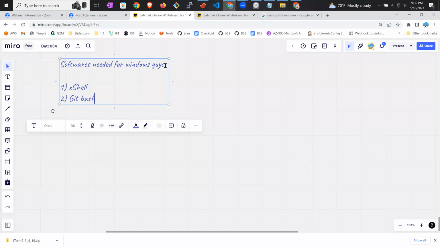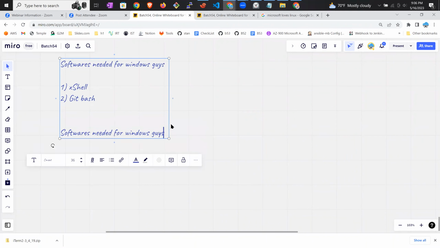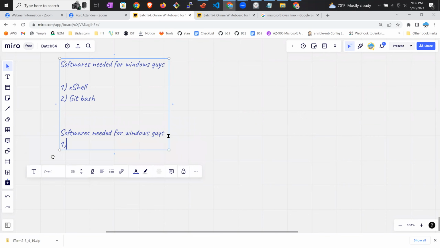And if you are a MacBook guy, you don't have to install anything. Okay, you are good to go. If you wish, you can install iTerm. If not, that's fine. That's not mandatory, by the way. If you want, you can. This we have already installed. So yeah, when the time comes up, I'll also tell you how to install Git Bash. But for now, I have installed my Git Bash.